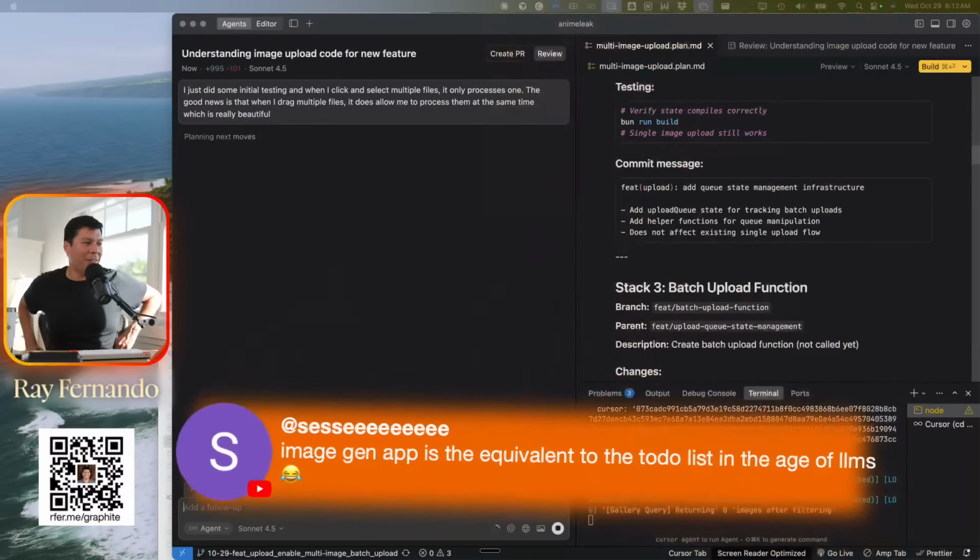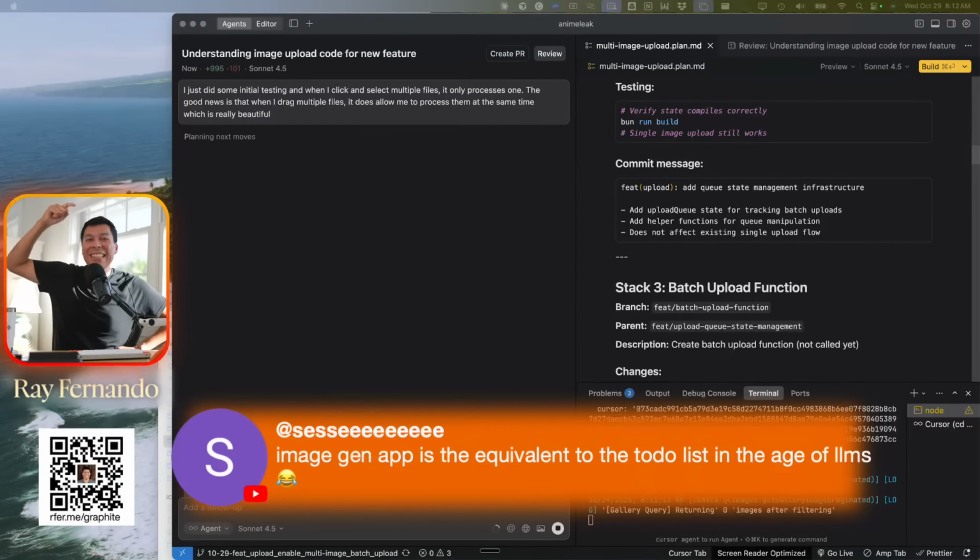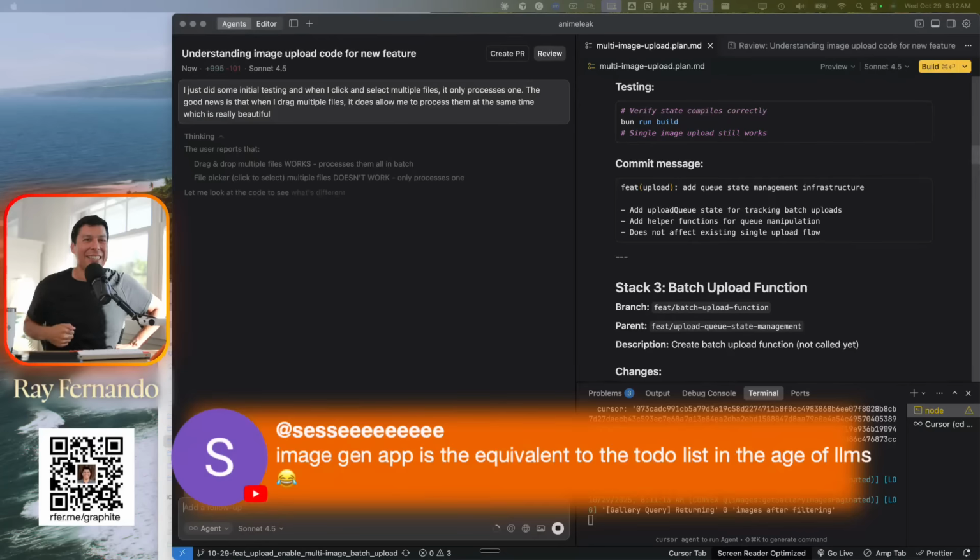Image gen app equivalent of the to-do list of the LLMs, bro. Yeah, actually, this is facts, bro. This is facts.